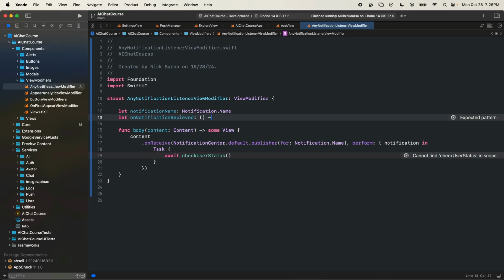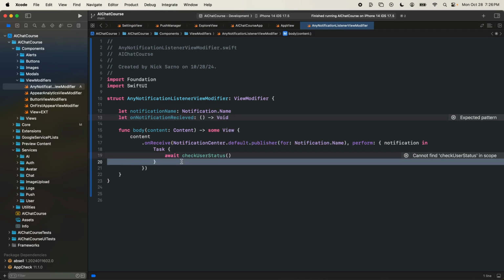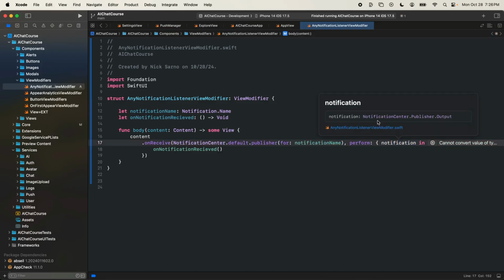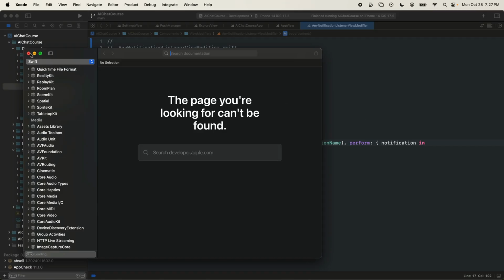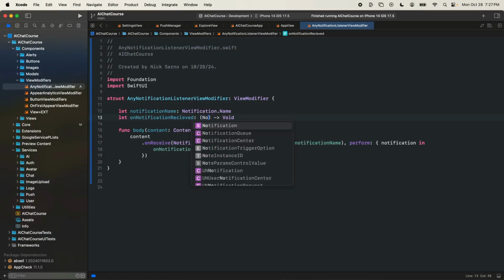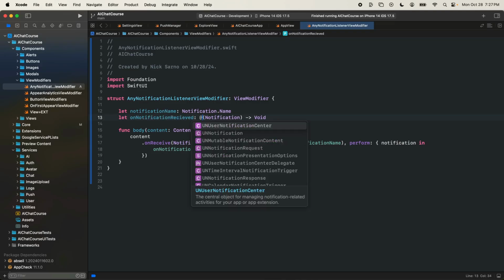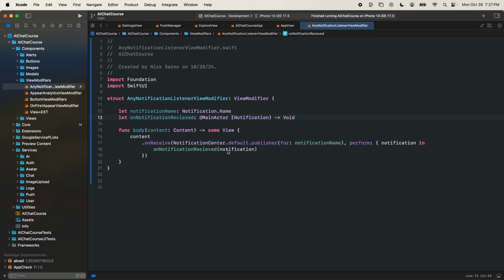And it'll be a function that returns void. So let's call here onNotificationReceived. Here we'll pass in the name. Now, I almost never use this notification that comes back in the closure, but let's pass it back just in case. So this is of type NotificationCenter.Publisher.Output. I believe there's a type alias. I don't know where the docs are for it. We can just call it a Notification. And then we can pass in the notification here.